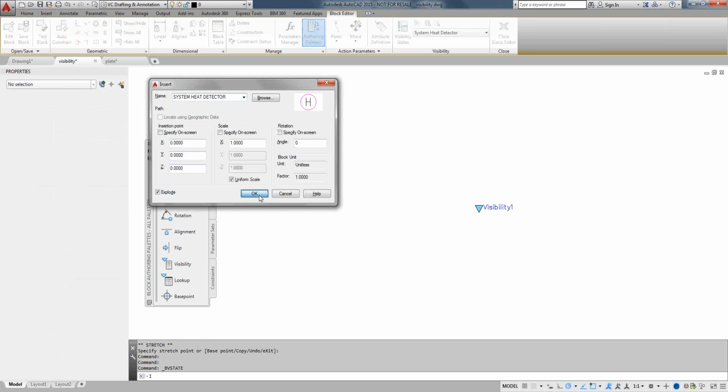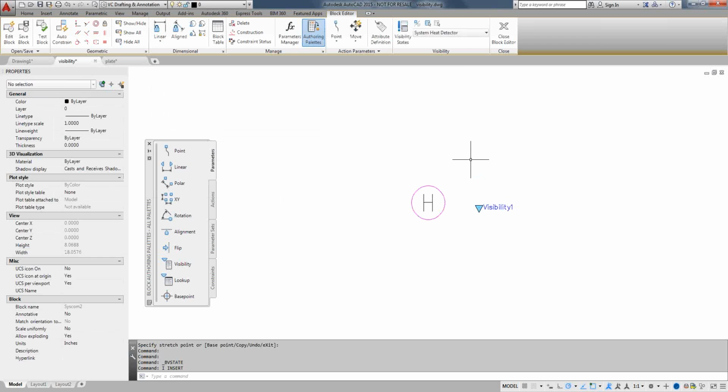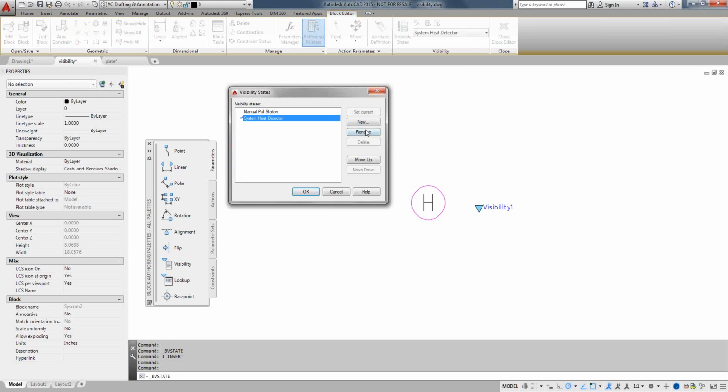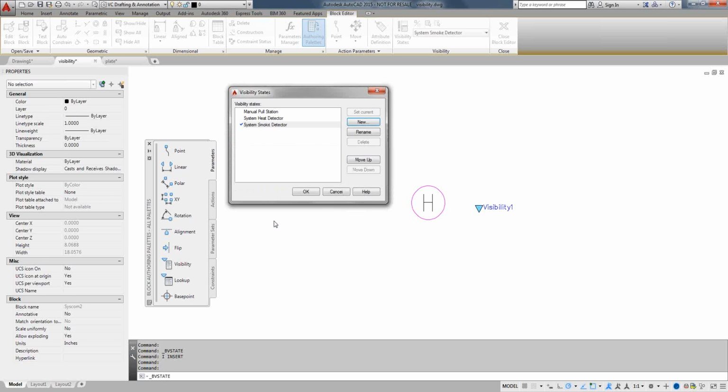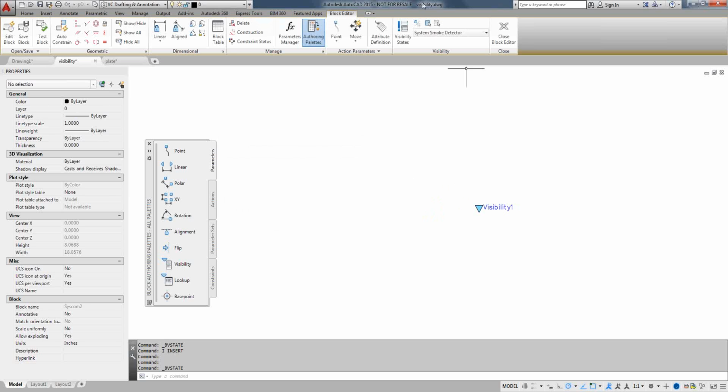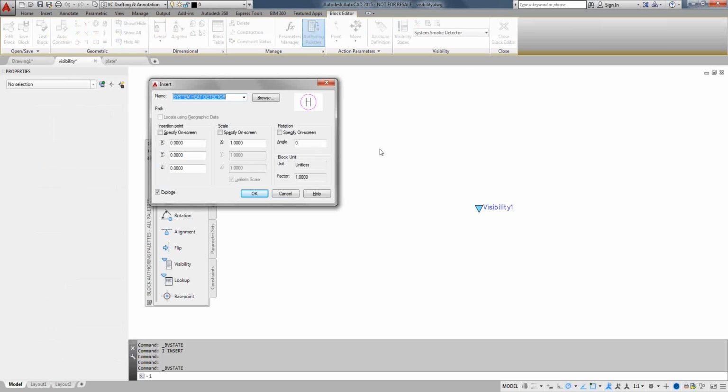Again, I'll use the defaults. And I'm just going to repeat that. And notice the default now is hide all existing objects. So I'll do system smoke detector. Click OK. Click OK. I for insert. Smoke detector, there we go. Click OK.